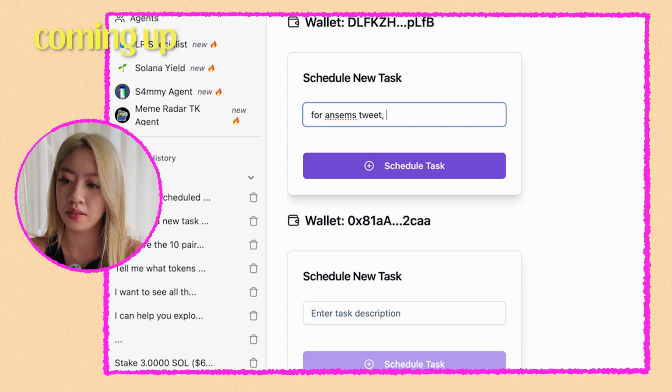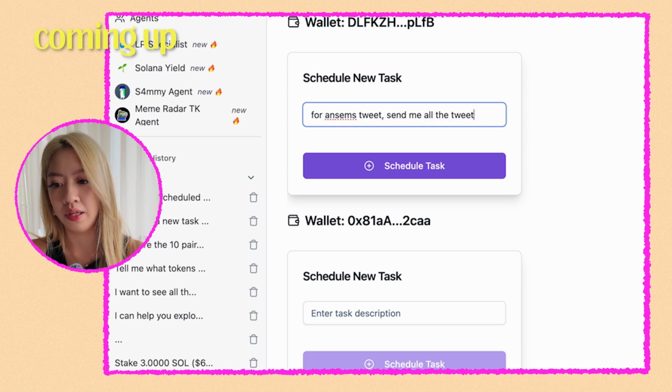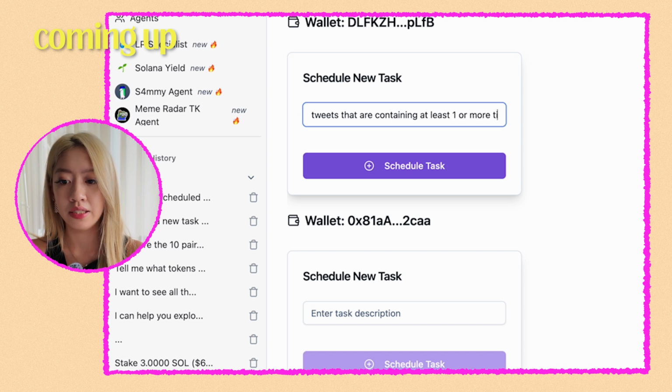For Ansem's tweets, send me all the tweets that are containing at least one or more ticker. This actually has been building before ChatGPT came live. I can say that, hey, can you send $100 from Base to Solana? This agent will essentially execute that for you.